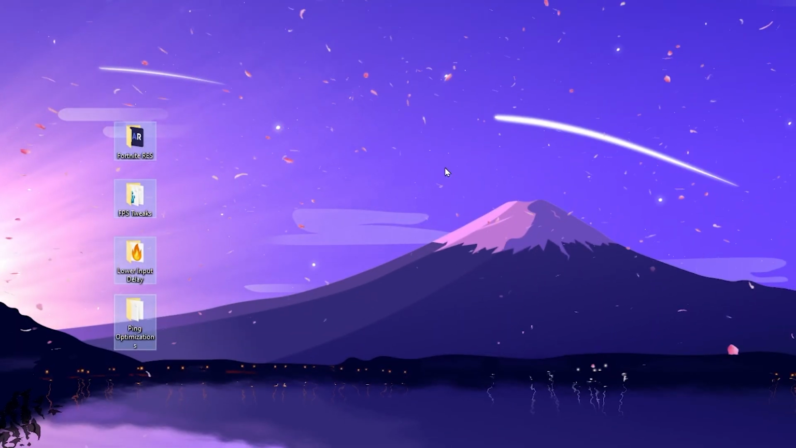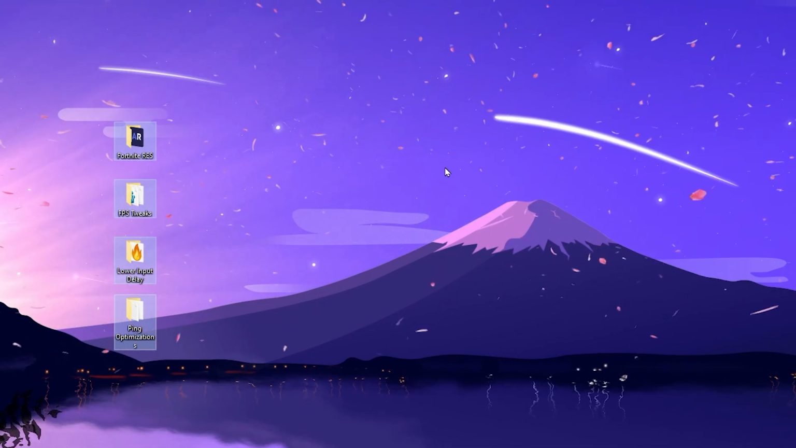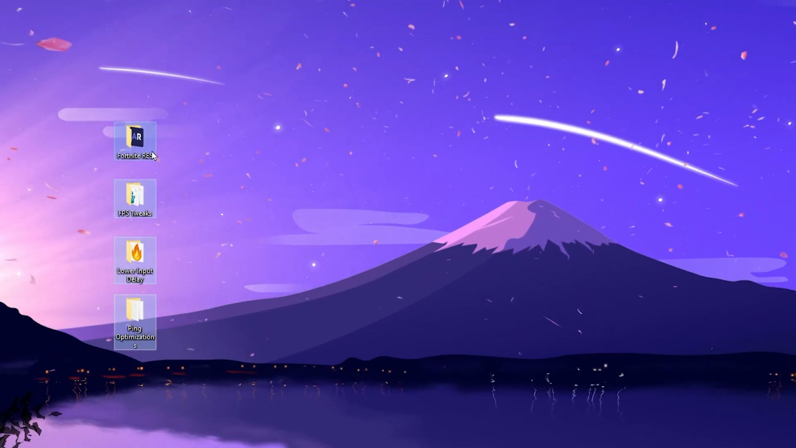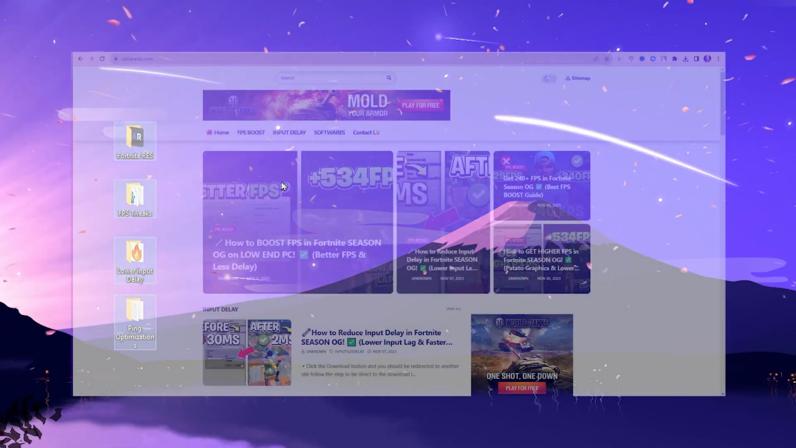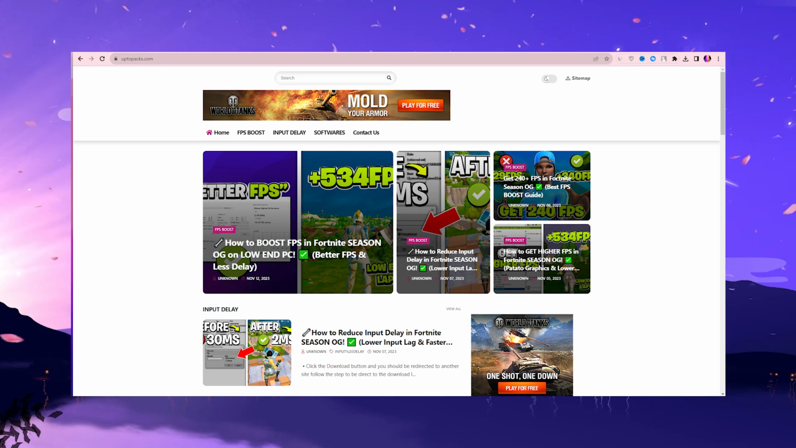Now in the next step, you need to download the Fortnite optimization pack on your PC, and guys, you will find Fortnite Res, FPS tweaks, lower input delay and ping optimization for you. And by the way, you can download it from my website or my Discord server.